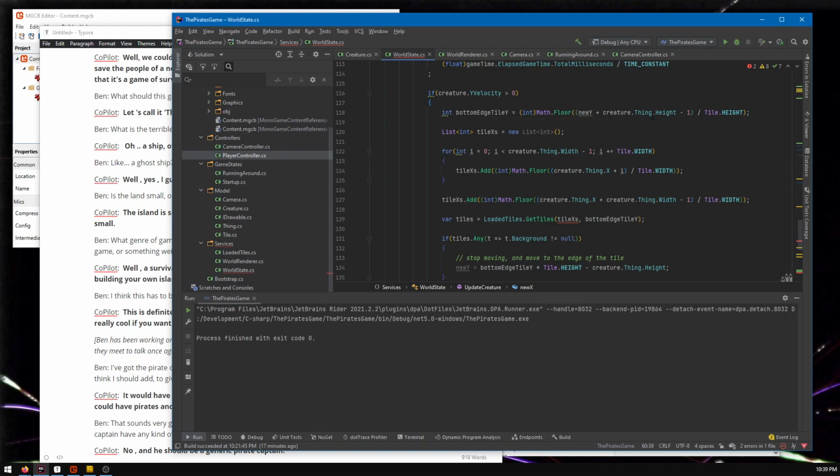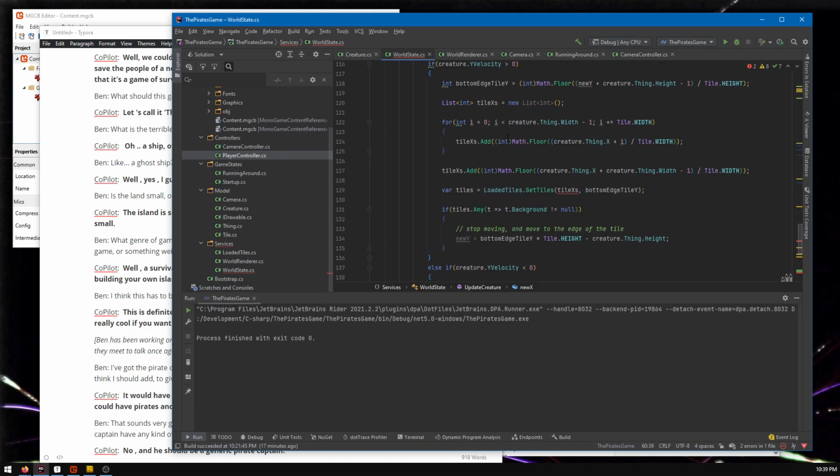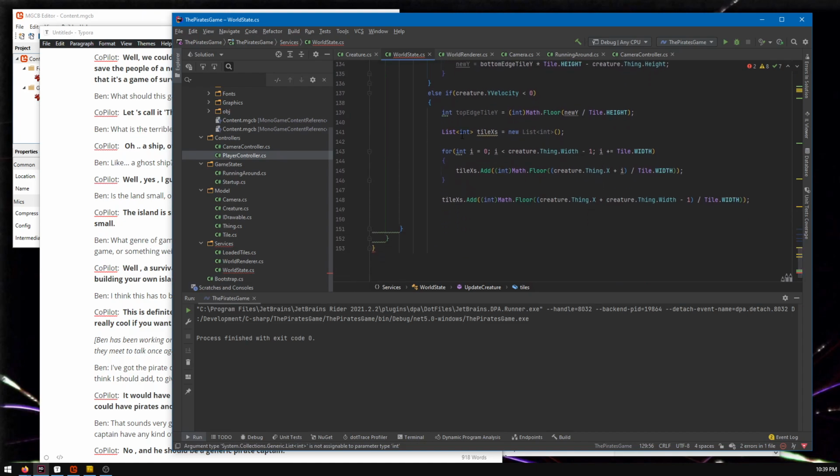Okay, and then it makes bottom edge Y. So it takes the height, divides by height, and gets a list of x coordinates. We don't have this get tiles thing, but that's okay. And then it also does a top edge, presumably. Can you finish this function? You want to do it a line at a time?